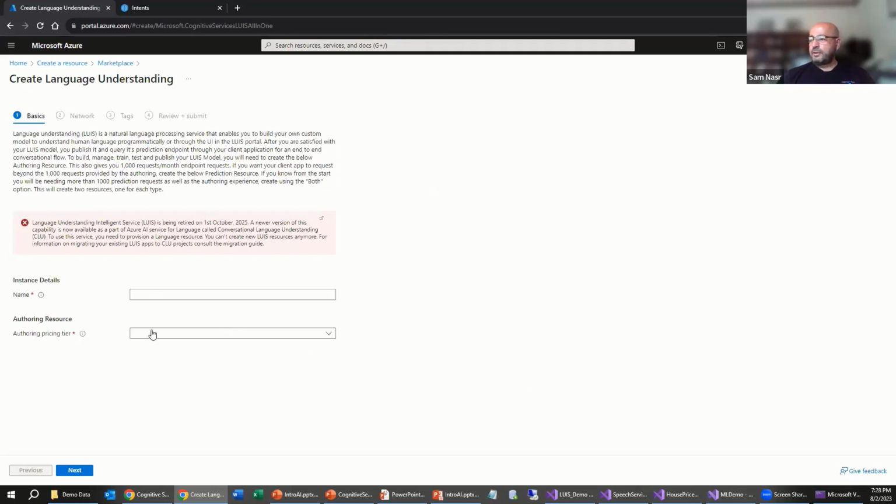Now it's going to prompt me for the authoring resource and the name of what I want to call it. Now, it's giving me a little notice here saying that LUIS, or Language Understanding Intelligent Service, is being retired on October 1st, 2025. Not a problem here because I've already created it, but if you were to create a new one, you can migrate it over into the new language understanding service, or excuse me, natural language understanding service, which is now available through Microsoft. So my point is, I had to create a resource in order to utilize LUIS.